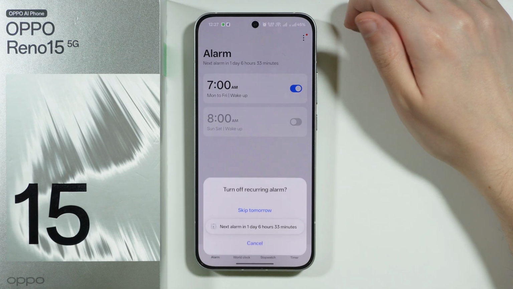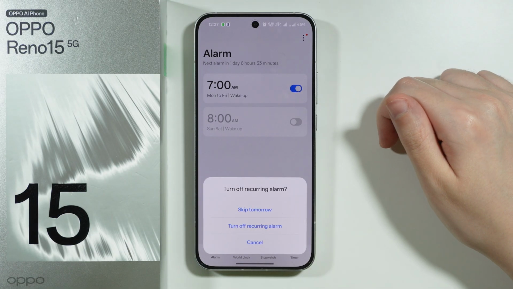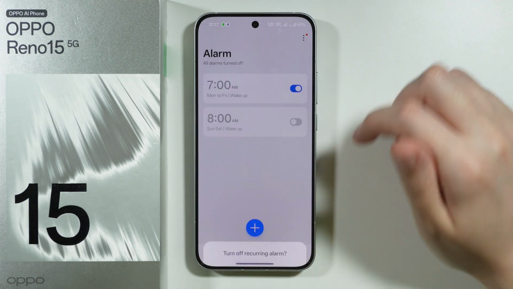You can just simply tap on that switcher to turn it off or turn it on. As you can see, if you try to turn off a recurring alarm, you can skip just for tomorrow, or you can completely turn it off.